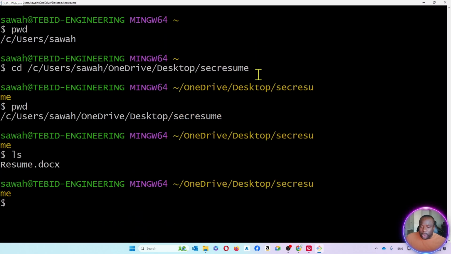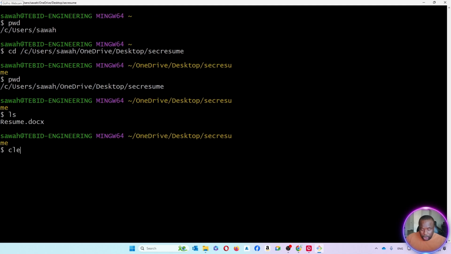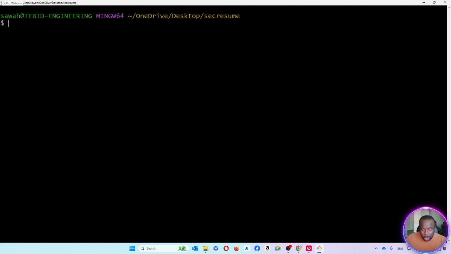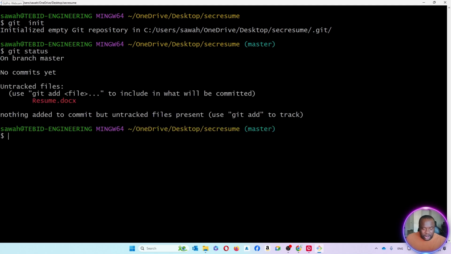This is where the fun part begins. The very first thing we are going to do, guys, is initialize this directory to make sure that Git can track it. So I'm going to do git init. That's the first thing we do. That will initialize the directory, and then we can start tracking changes on our resume. Now we're going to run git status to check the status, and this is what we have. We have a file here. It's an untracked file.